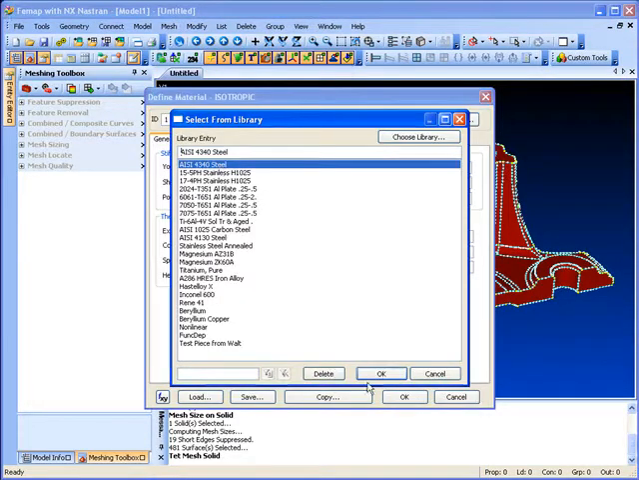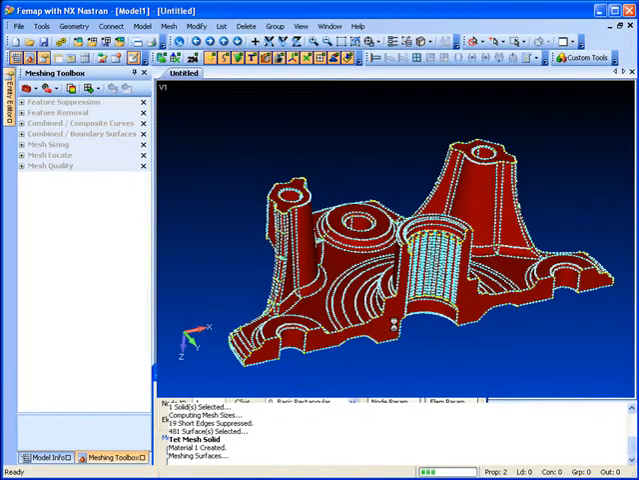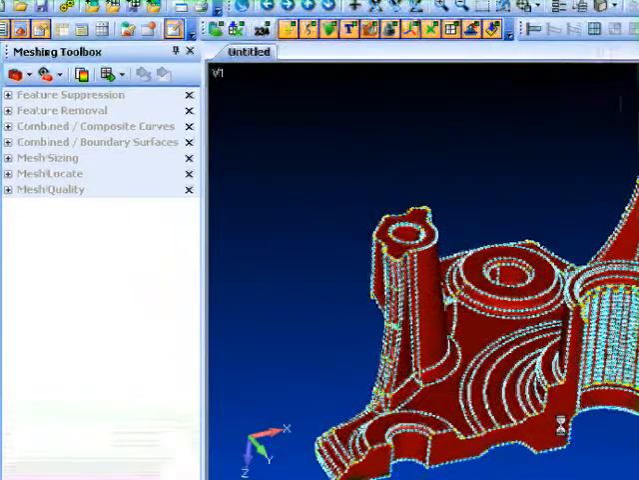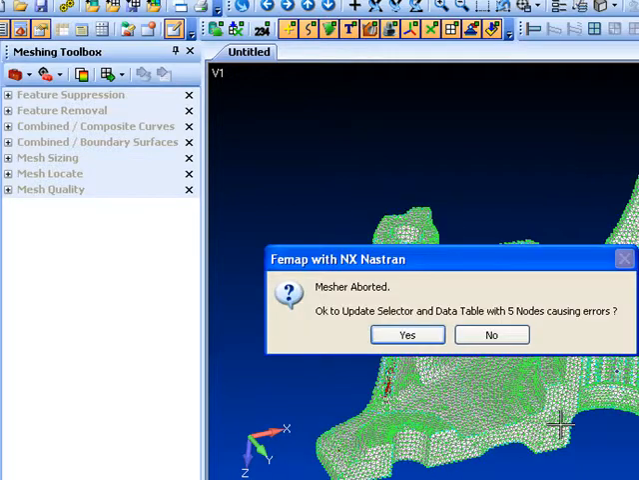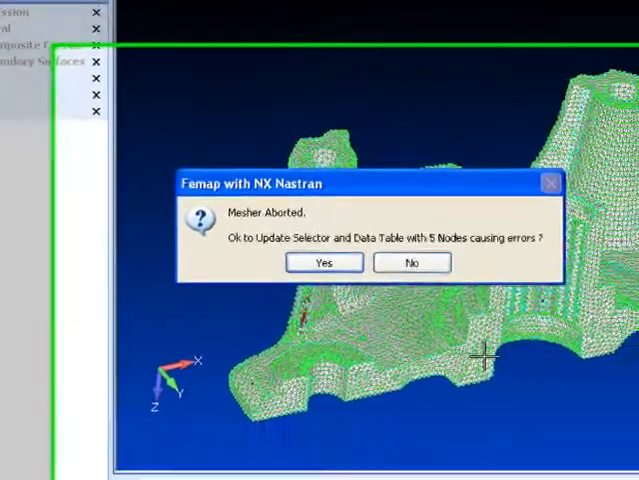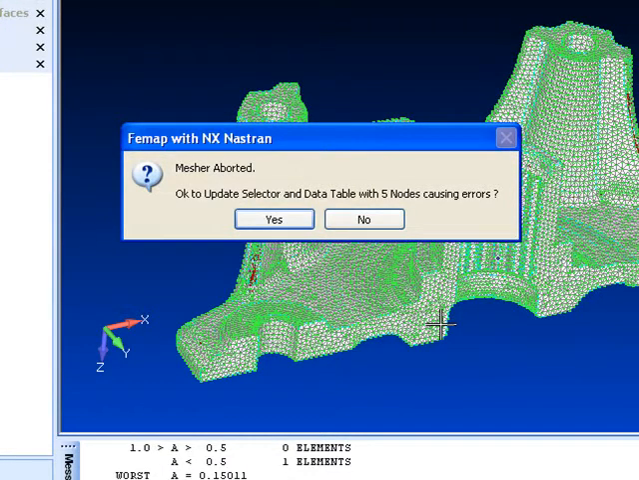Just going to load a material from the library and let FEMAP go to work on TET meshing this model. Unfortunately, FEMAP was unable to create a TET mesh on this particular part, given that we only used that one additional option in the default values.